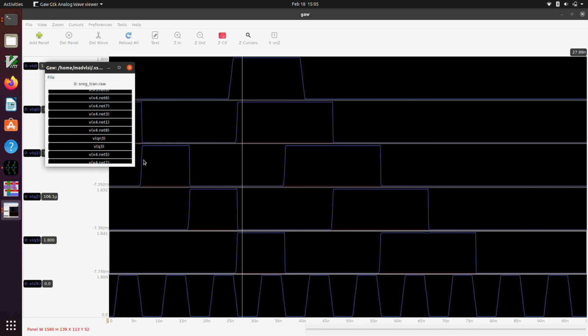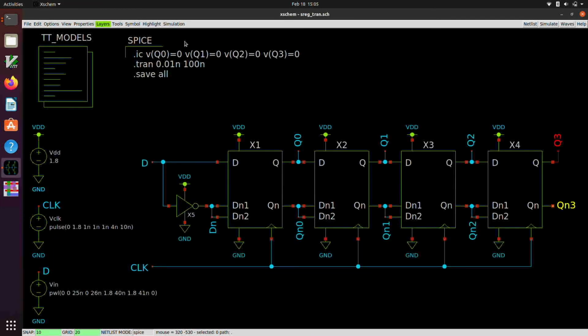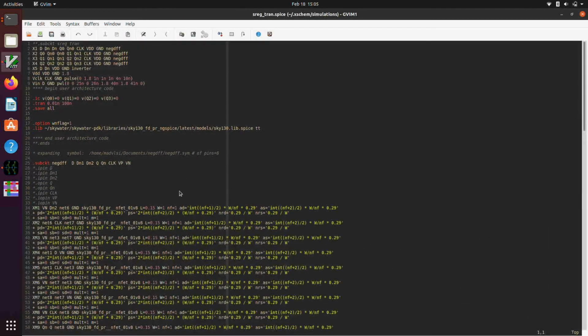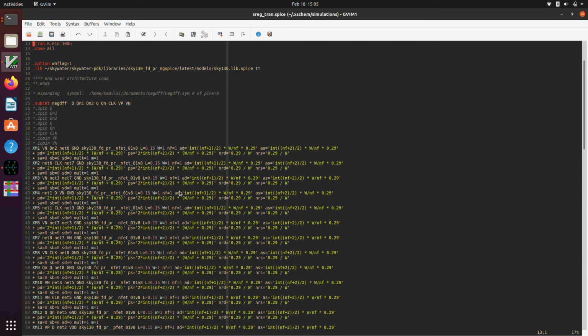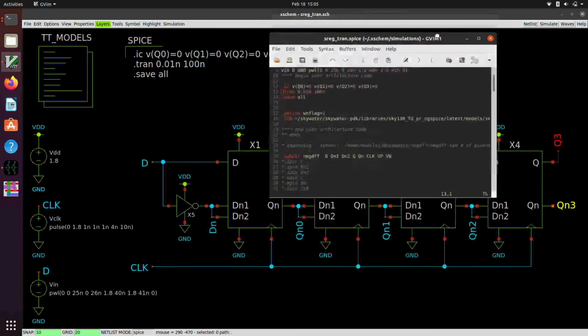Okay, so to do that, we're going to have to identify the hierarchical net name that we would like to set with an additional initial condition statement. Okay, so we're going to close down GA. And let's look at our net list. So if we edit the net list, we can look at the... let's see, what's the best way to do this?